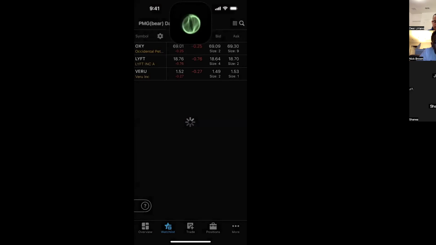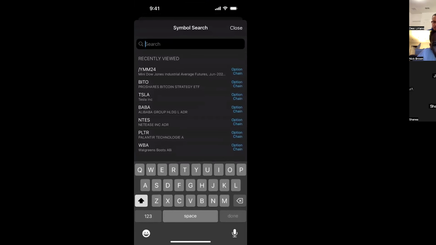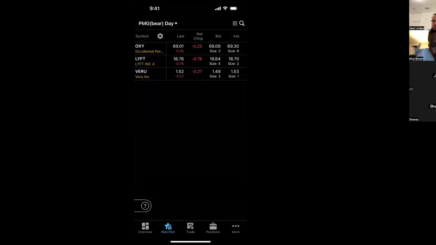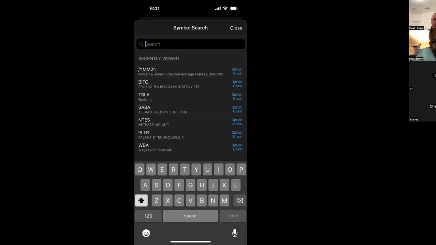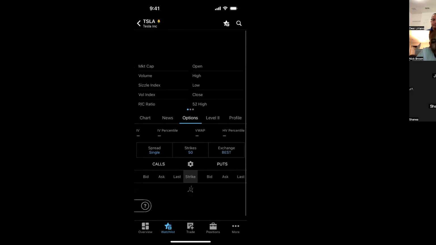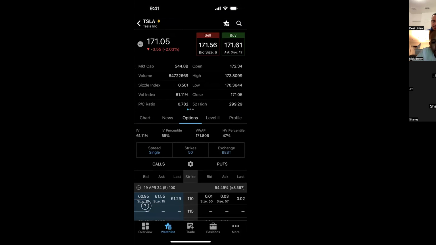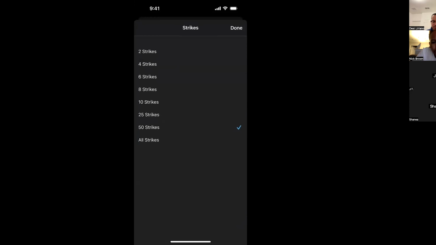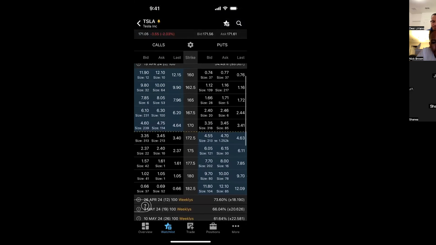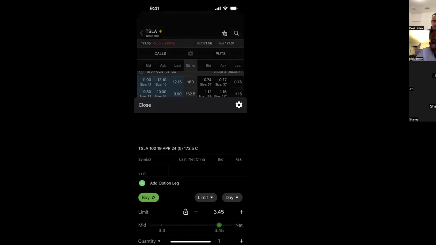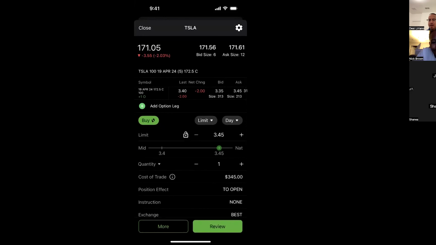You guys can see my screen? Yes. Sweet. So when you bring up the app, you could go to positions, literally whatever you want. On the top right, click the little search icon or magnifying glass. I already have Tesla up, so we'll just click on options chain. And then we're going to be at the options. Let's change that to 10 strikes so it's not crazy. And then we just click on this right here. And then this is the buy screen.